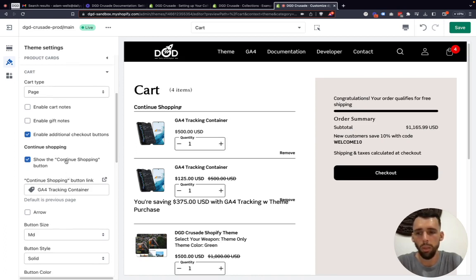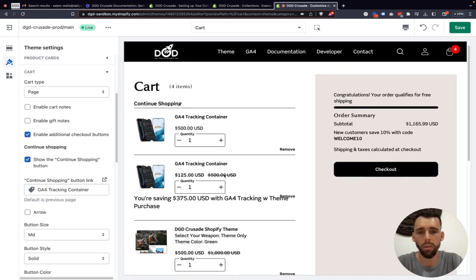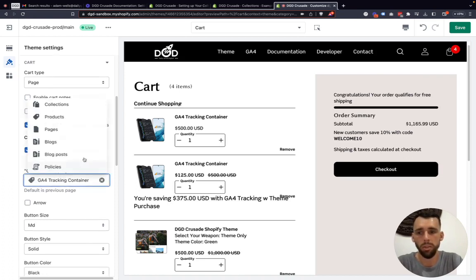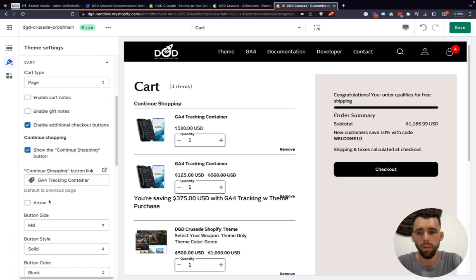The continue shopping button controls whether you'll show it or not on the cart page. Basically, if you have an empty cart, if someone goes to the cart page and nothing is in the cart at all, then this show continue shopping button will have a button show up on the cart page, and you can choose where to link it to. I've linked it to this GA4 option.